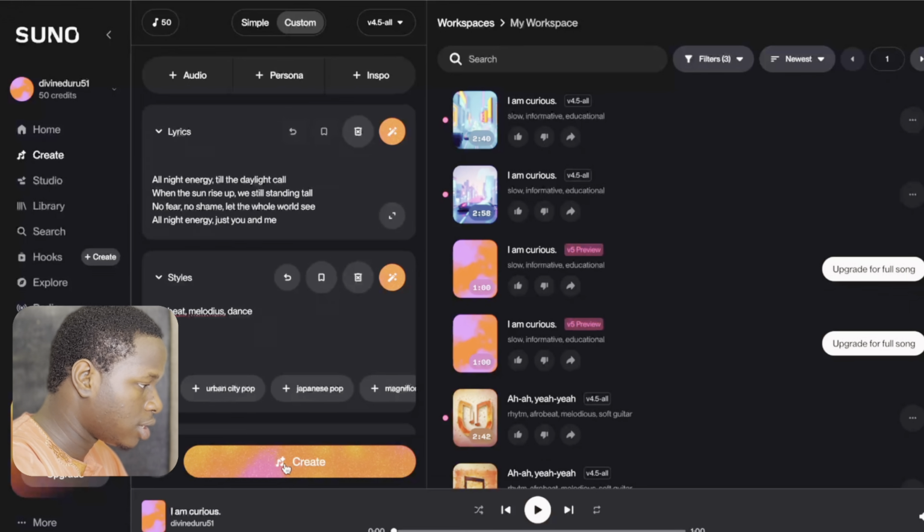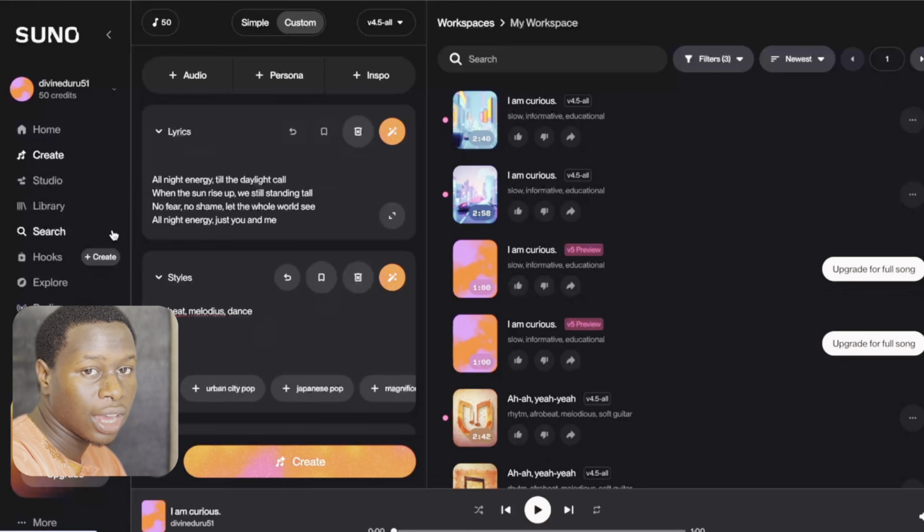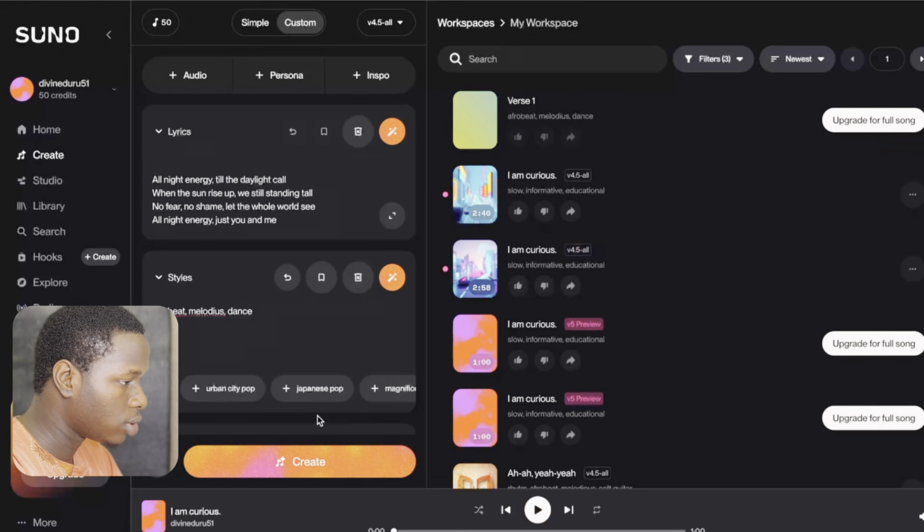You can click on create, but you actually need to have a plan on Suno AI for you to use these sounds commercially, like to use it on your videos. You need to have a plan on Suno AI. So let me click on create. Let's wait for it to create the song.